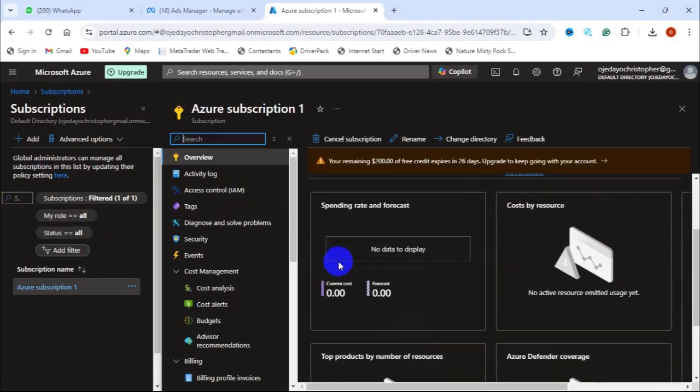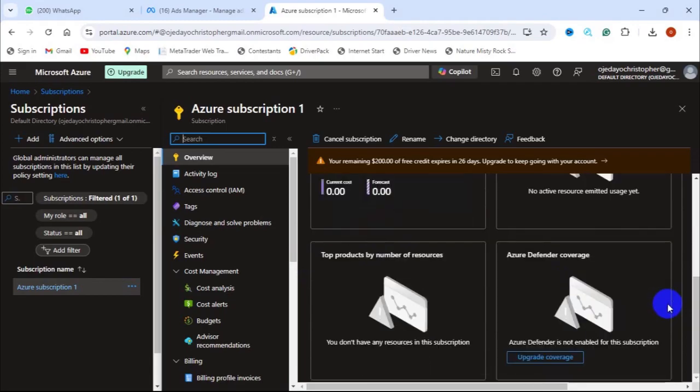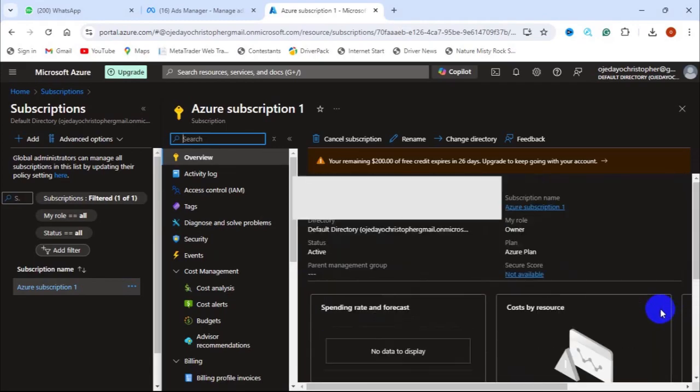Then we have this. If admin have started some work, it will show here current cost and the forecast. Forecast is how much, based on the amount I'm running per day, how much it will later be at the end of the week. So that's what forecast is, and all my details will be showing here. I'm so sure that will be showing very soon.